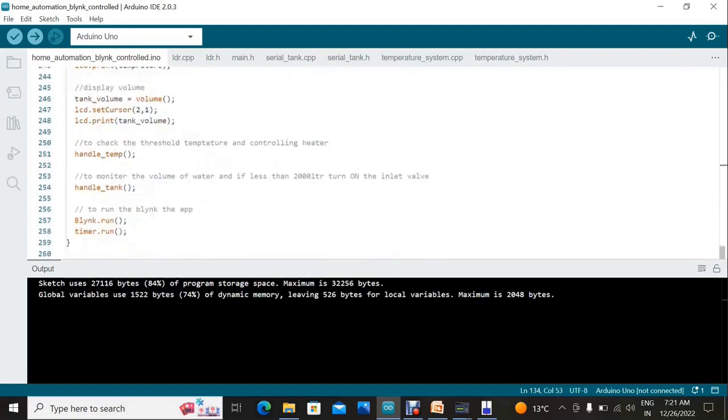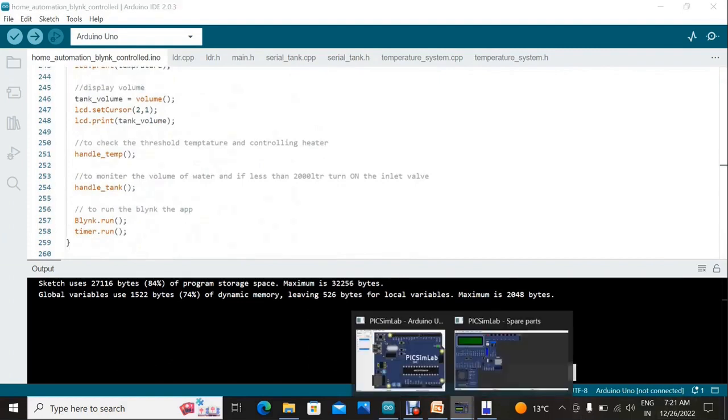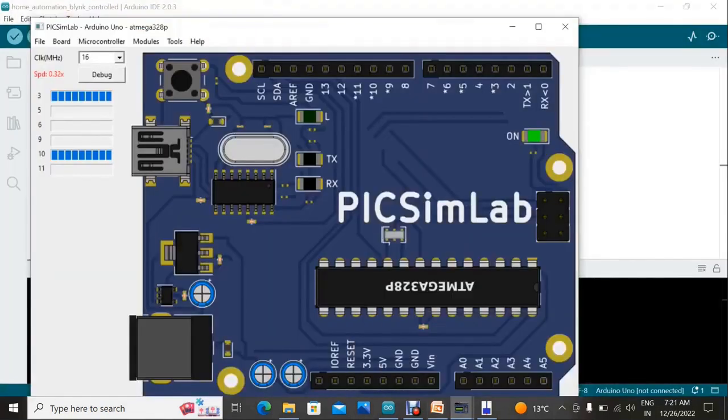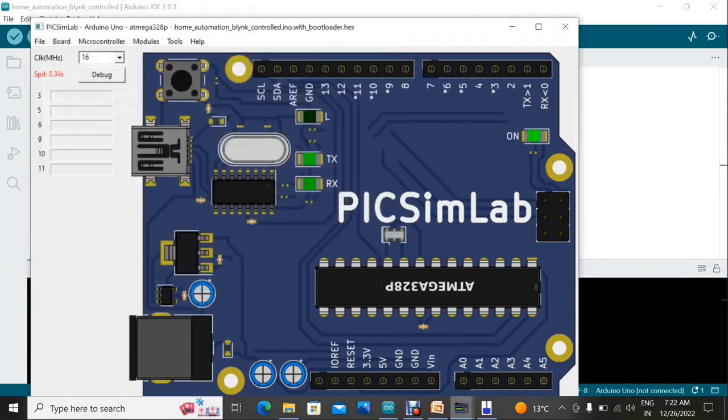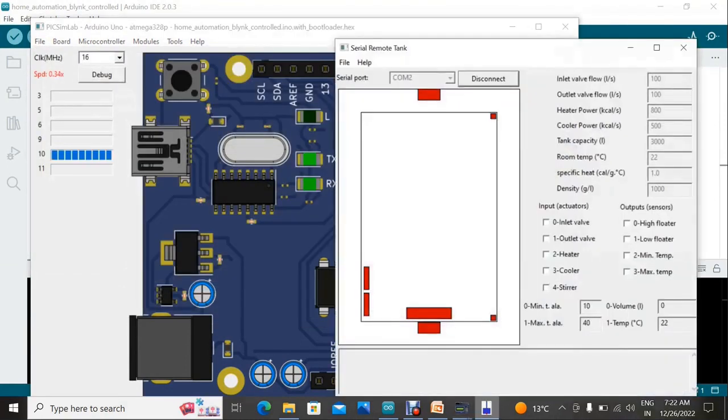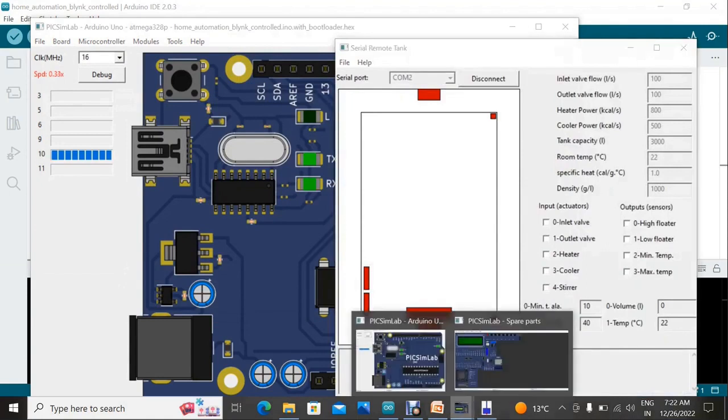So I'm going to show how exactly I can control it on the Blynk IoT app. First of all, the compilation is already done. I'm going to just load my compiled file. So here is my compiled file. I'm going to open it right now, and I will show you exactly how everything works.